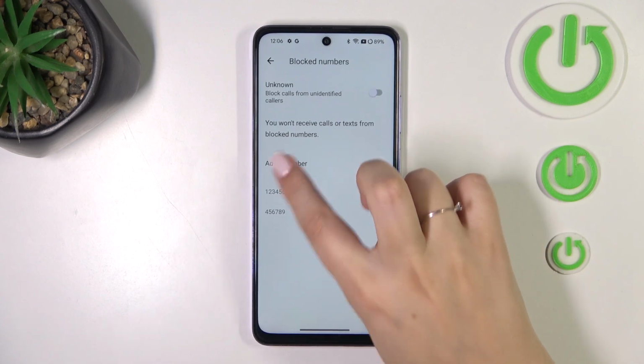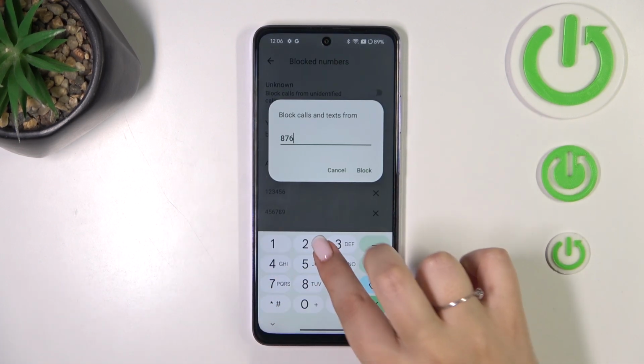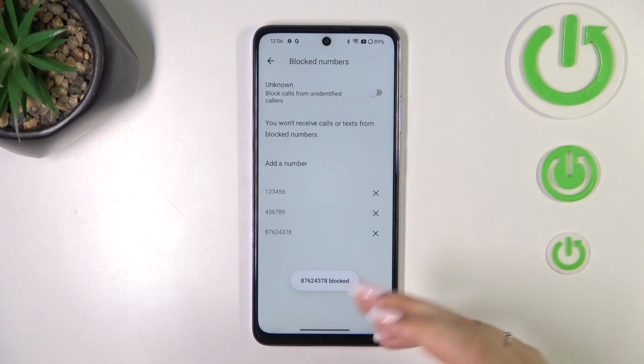We can also add a number here. Just tap on this option, and as you can see, you can manually enter it and tap on block. And as you can see, it will immediately appear on the blacklist.